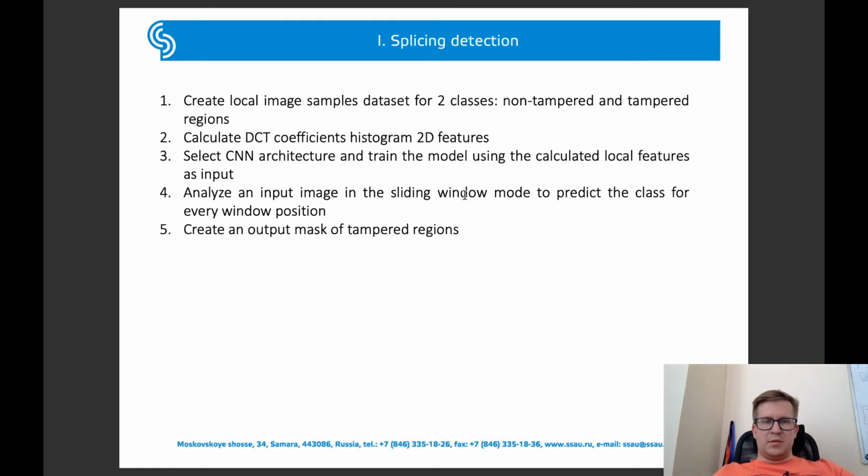The analysis is usually provided in a sliding window to predict the class for every window position. This is quite an ordinary technique for image processing, but when we speak about remote sensing data which have quite a high resolution, this technique leads to some speed decrease, and it's very hard to use it actually. So this is one of the problems that is under resolving now.